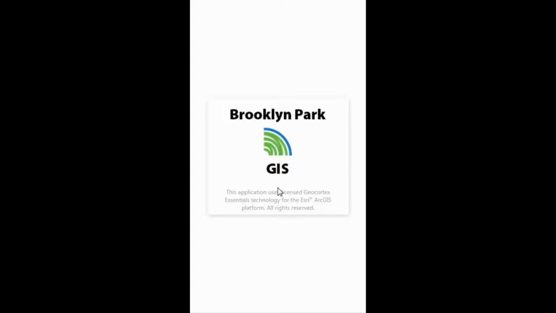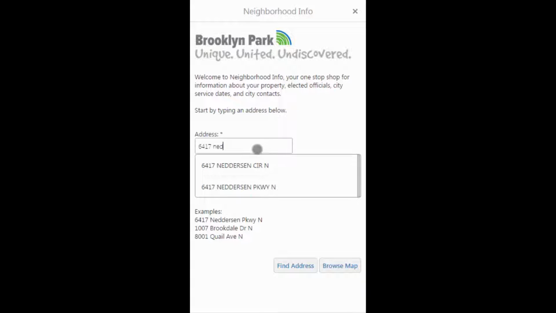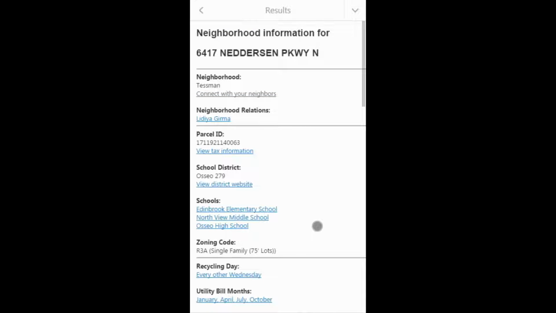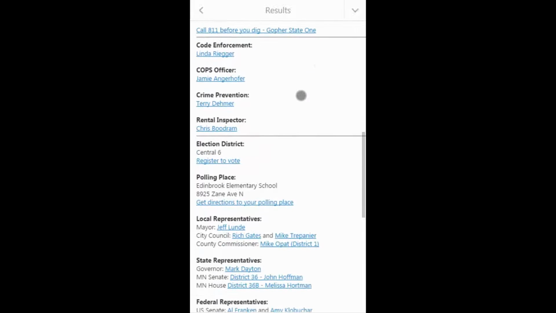We also offer a mobile version of this application optimized for phones. The search for address workflow is the same. However, when clicking Find Address, we modified the viewer config to use the full screen for search results. This way, the user can use the full phone screen to swipe up and down and read their results.